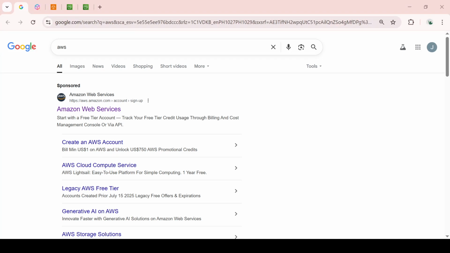In today's video, I'm going to teach you how to download a file from AWS S3. We'll go through each step together to make this process as smooth and straightforward as possible, so let's dive in.